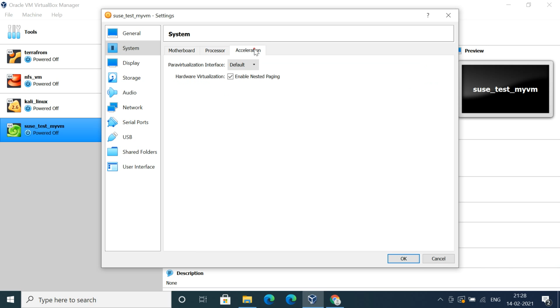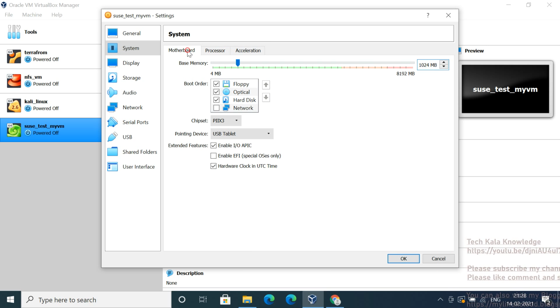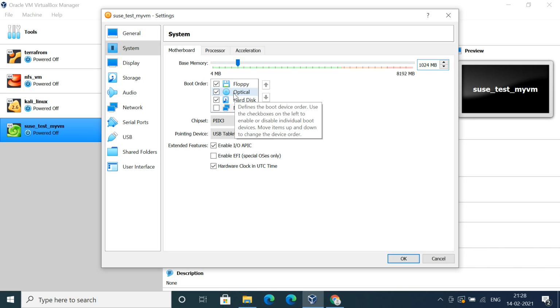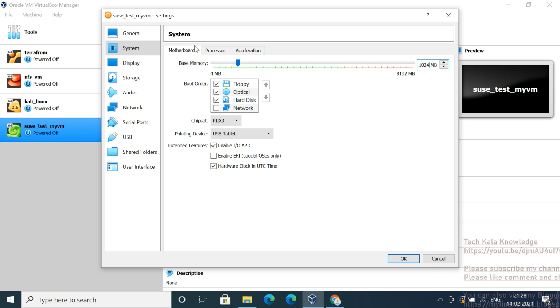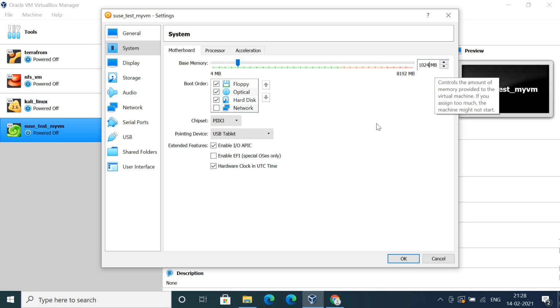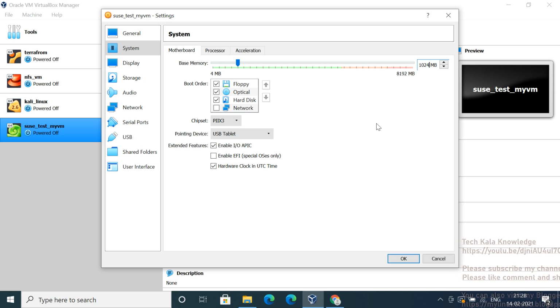Fine. So in this system section, I told you this memory and CPU part you can do from here. But as of now, I'm not going to change anything, and I suggest you also don't change anything. For the processor part, it will automatically take as per the requirement. If it's the memory part, you can do it as per the requirement. If you need more memory, you can assign more memory. If you're thinking you don't need that much memory, then you can decrease it.